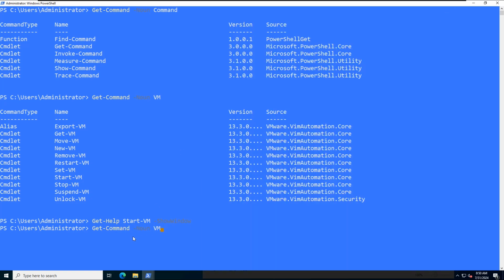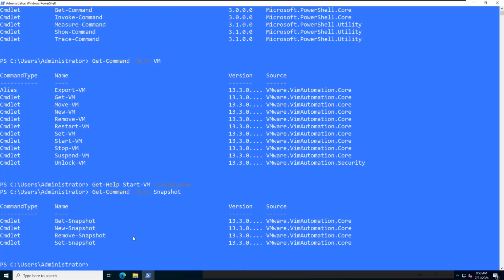Another example, if you need to perform any task related to snapshots, you can find available commands by typing Get-Command -Noun Snapshot. This will display all available commands related to snapshots.